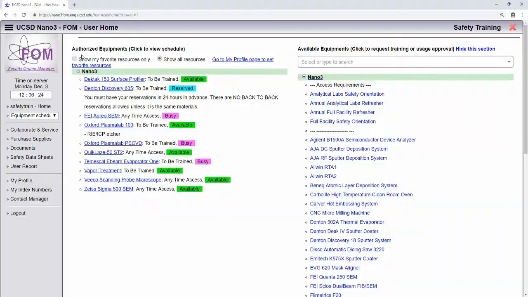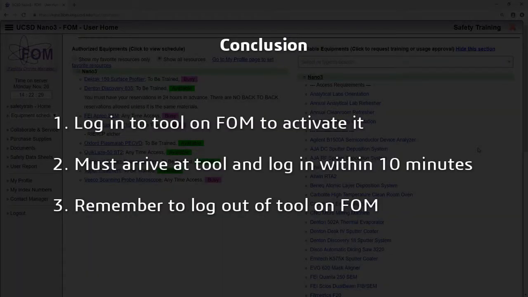To summarize, log in. Remember that tools at Nano 3 are interlocked through FOM. If you are not physically present at the tool and do not sign into your reservation within 10 minutes of your scheduled start time, that tool will be open for other users. Lastly, do not forget to log out of your session.